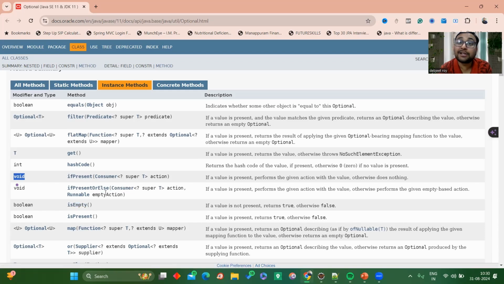Then, if data is not present, in that scenario we will have an empty action. That means it will neither take any input nor return anything. If you want to print something there itself, or call any method and print it there itself, you can make use of the empty action, which is of Runnable type. Runnable is also a functional interface which contains the run method as its only abstract method. Then there is isEmpty, with the help of which you can check whether the Optional reference is empty or not.